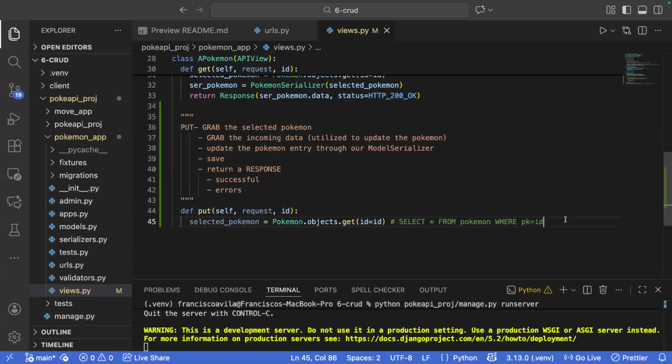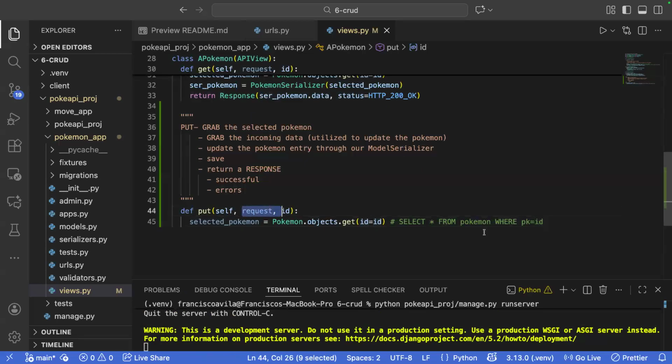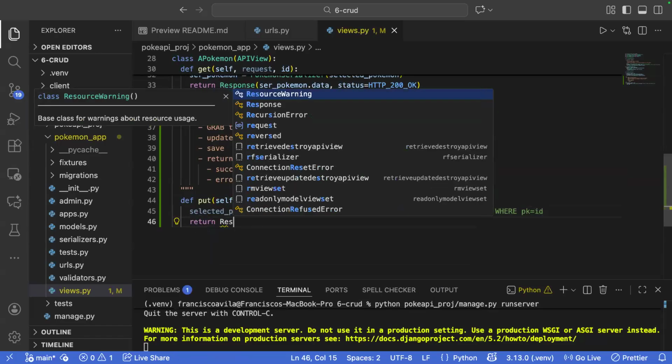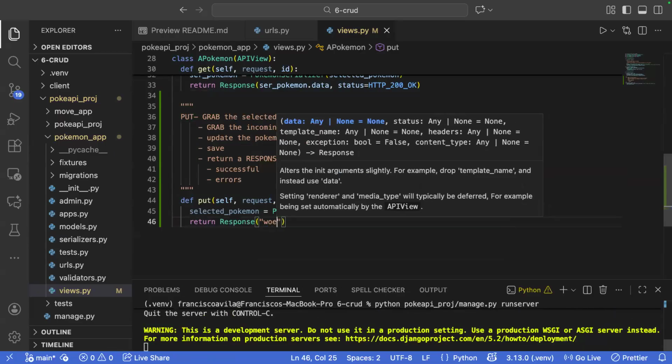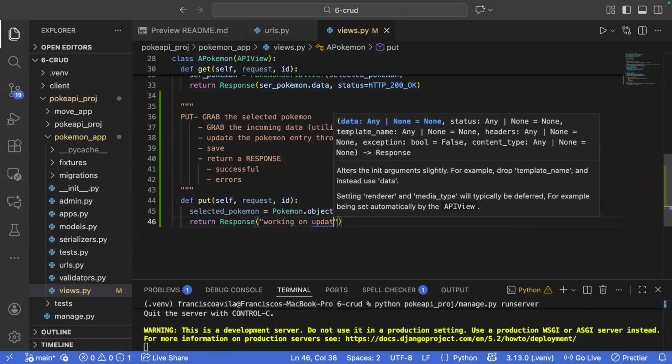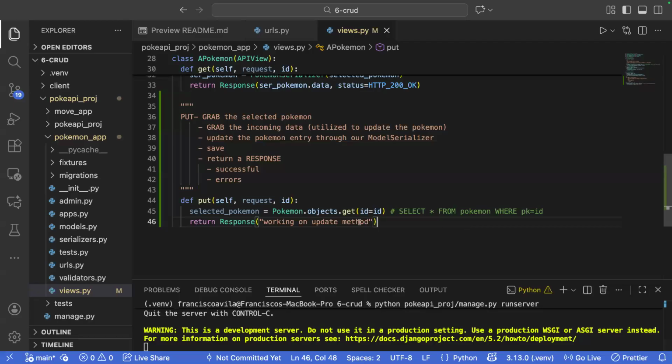All right, a little bit of a refresher. We've already seen this. Well, now how do I grab the data from this response? And for now, I'm just going to return response. And let's do working on update. All right, we're saying we're going to grab incoming data to update this Pokemon.